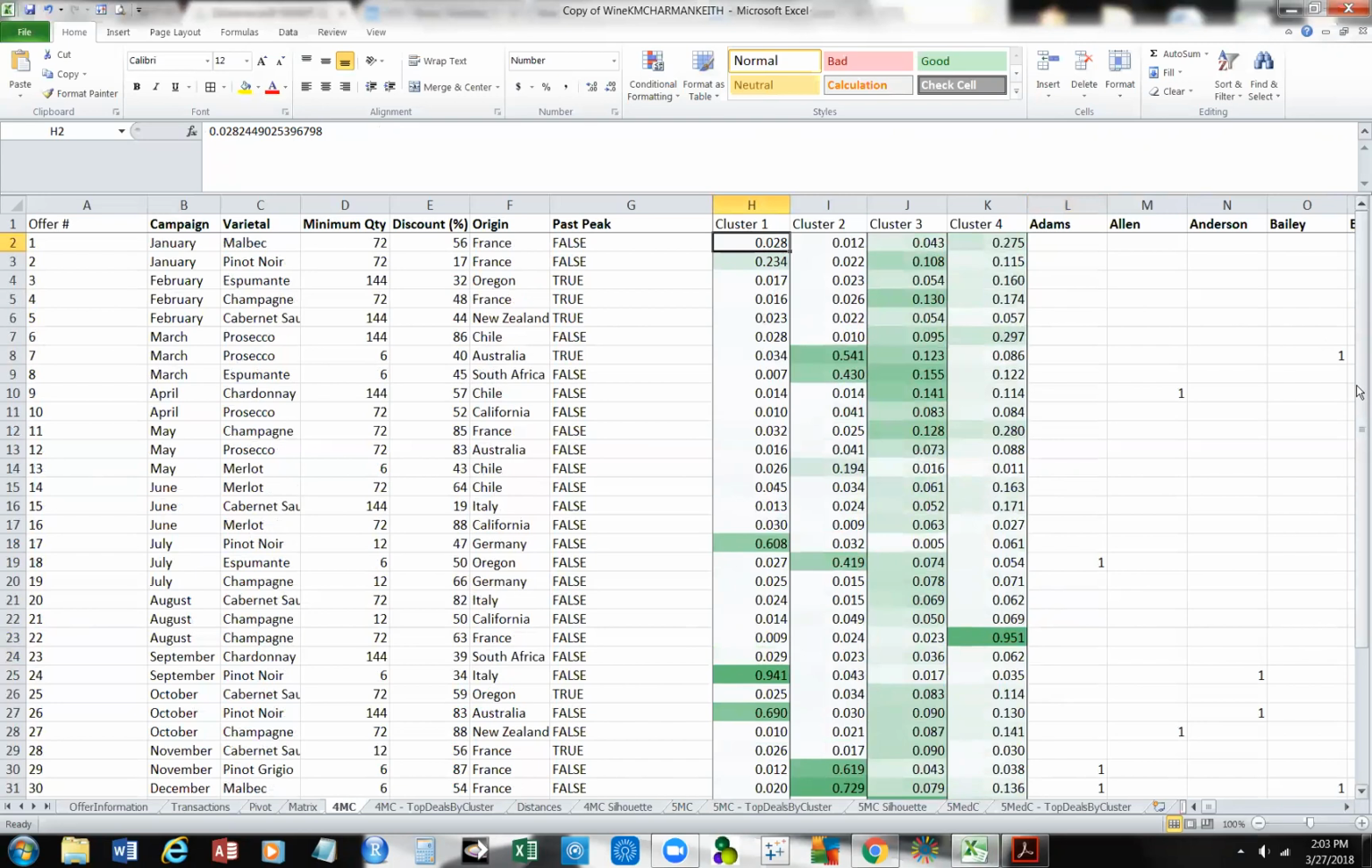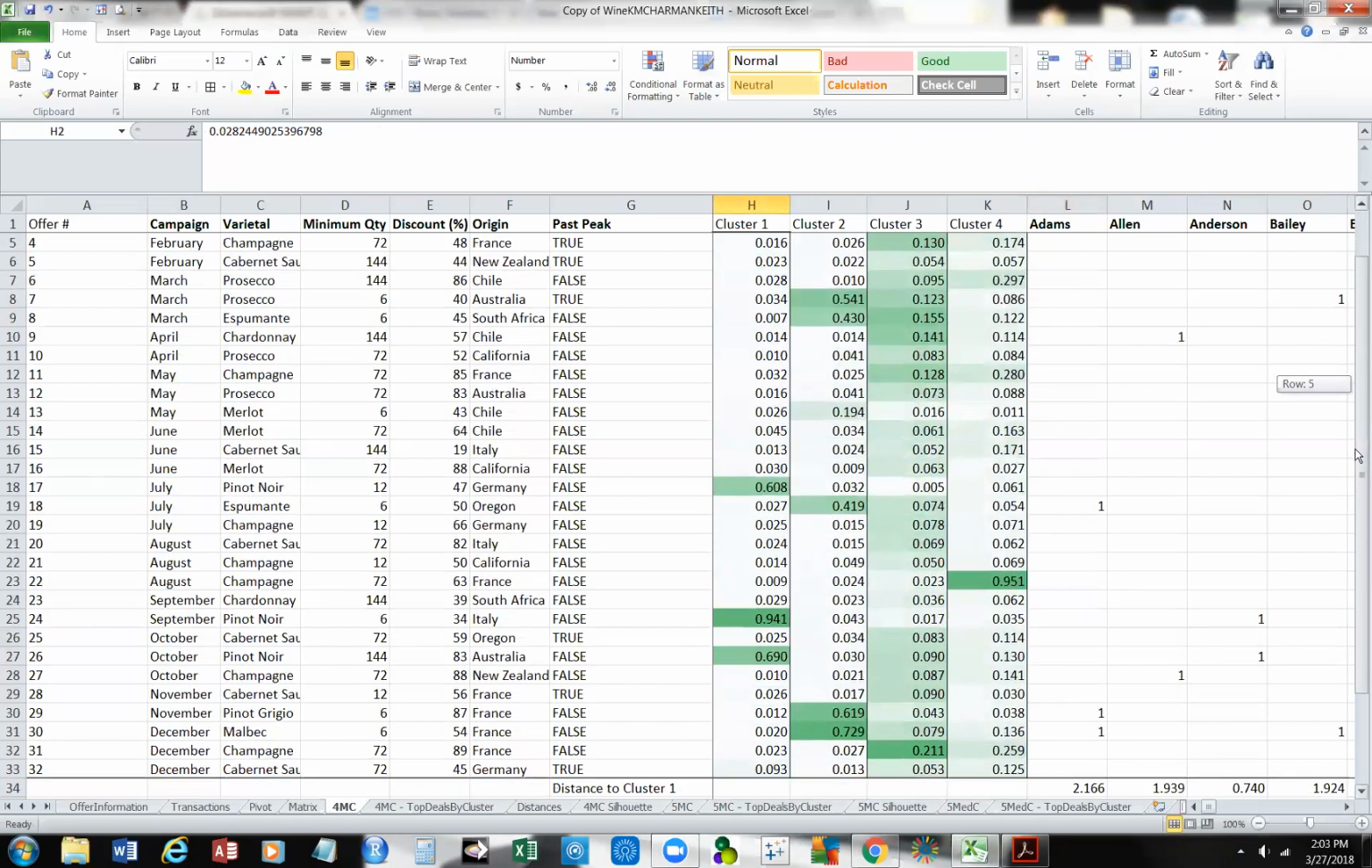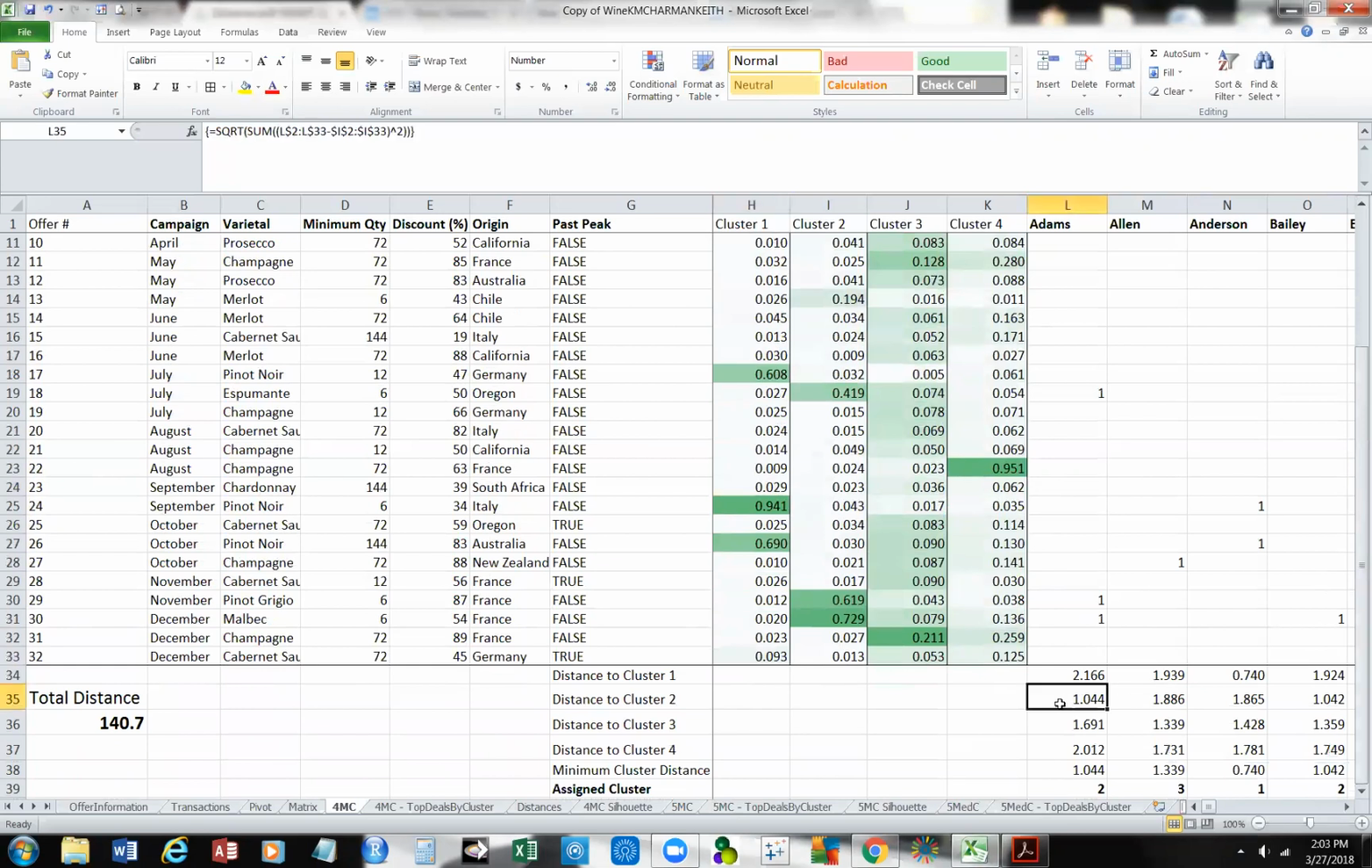And then versus cluster 2, versus cluster 3, versus cluster 4. And for the minimum, we use the minimum function of L34 to 37, and the minimum is 10.44. So this atoms belongs to cluster 2. The smaller the Euclidean distance, the closer you are, and the more likely you are to be a member of a market cluster.